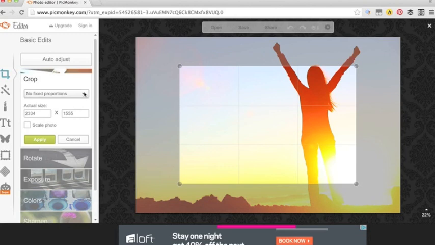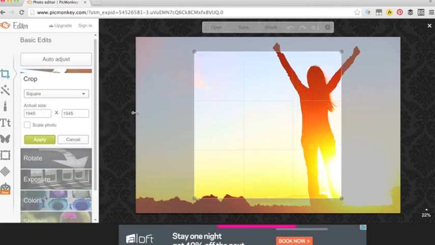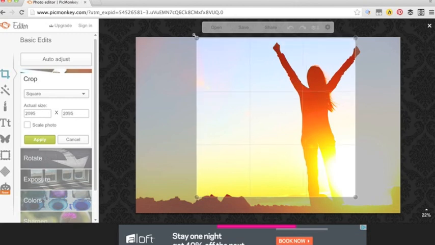So here in this drop-down menu, we're going to choose square. And you can change to standard photo sizes, 8 by 10, 11 by 14. We're going to change to square. And you see we get this overlay here that we can adjust. And we want to make sure that we get the whole of our woman in the picture.